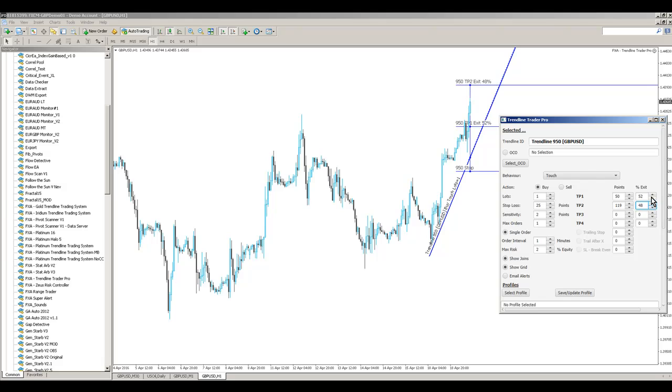So if I scale this down to 50, you can see my second take profit level goes to 50% automatically. I can control obviously my lots exactly, and so on. There's obviously a load more detail on this in the other videos.